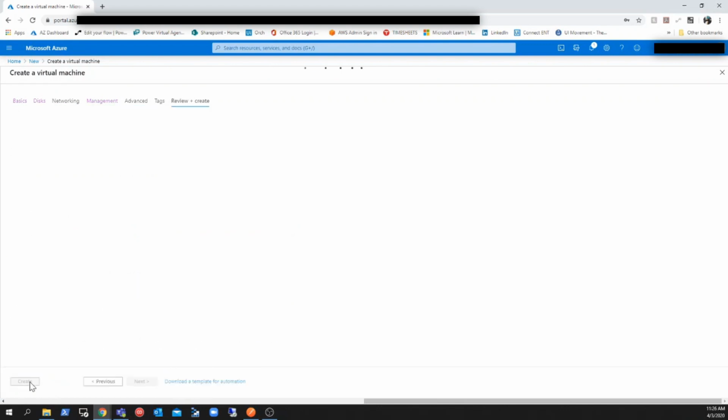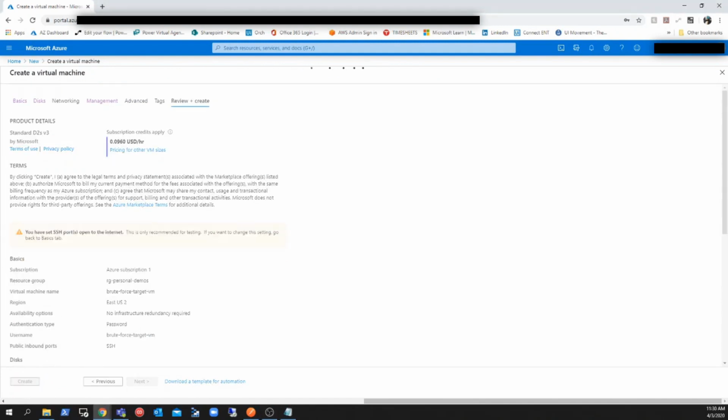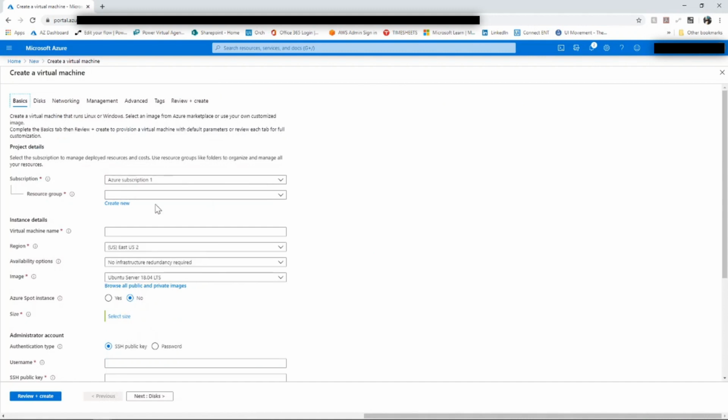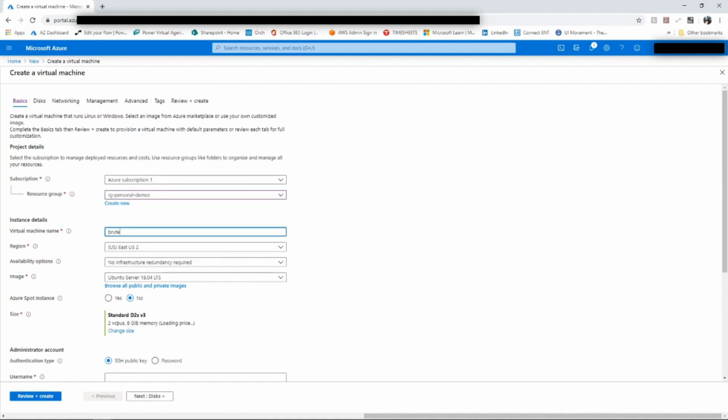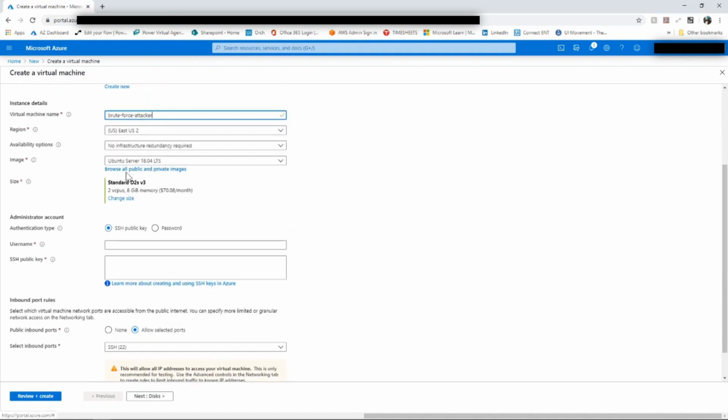Let's just go ahead and review and create. Alright, we passed the validation and we'll go ahead and create. Okay, while we wait for that VM to create, we're going to create our attacker VM. It's going to be called brute force attacker. Just make it simple.